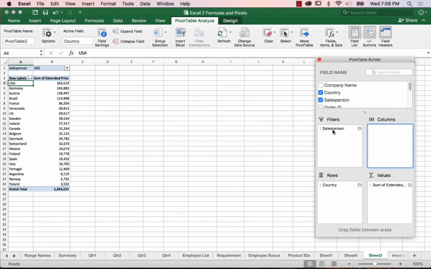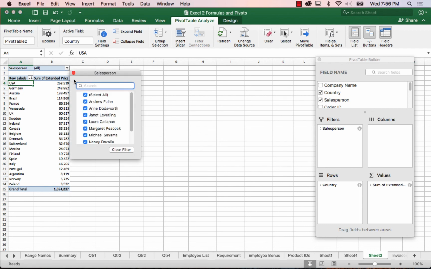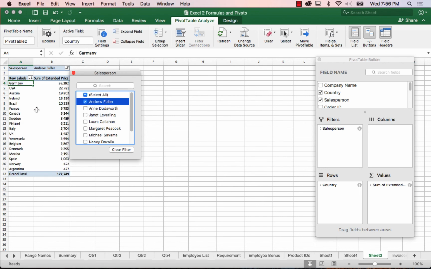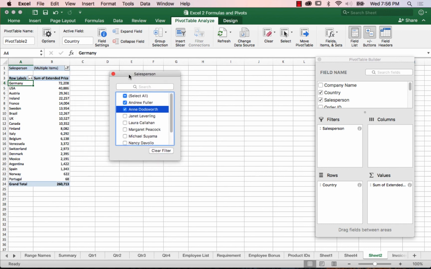Okay, and cool, now I have a drop down at the top here. I can click on that, and when I click on the drop down, I can just pick and choose. So I'll turn off the select all checkbox, and I just want to look at the numbers for Andrew, and then I can also say I want to look at the numbers for Ann. So I'll just turn on the checkboxes for the first two people here. Okay, so that's pretty cool.